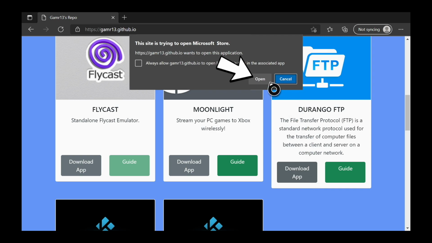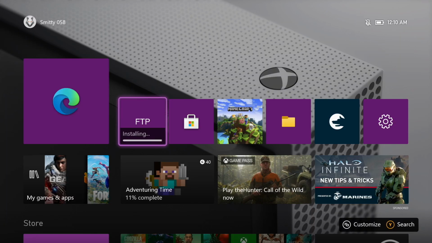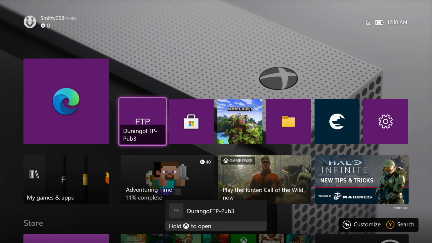That's okay. Click open, and once you do that, it will take you to the Microsoft Store, and you will see the app that you need to download right here, Durango FTP. I feel like I've said his name like 3 different ways now, but go ahead and install this application. That is what we're going to need to basically transfer the files. So while that is installing, just go ahead, close out of Microsoft Edge, and let FTP install, and once it's done, go ahead and simply open it up.